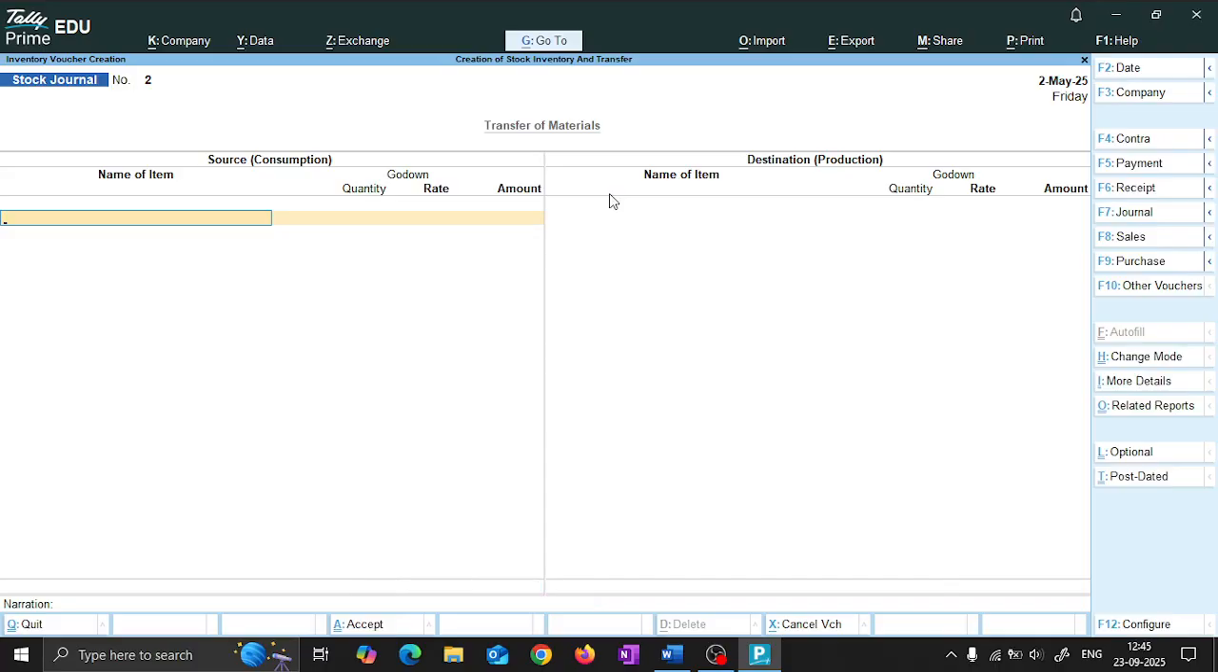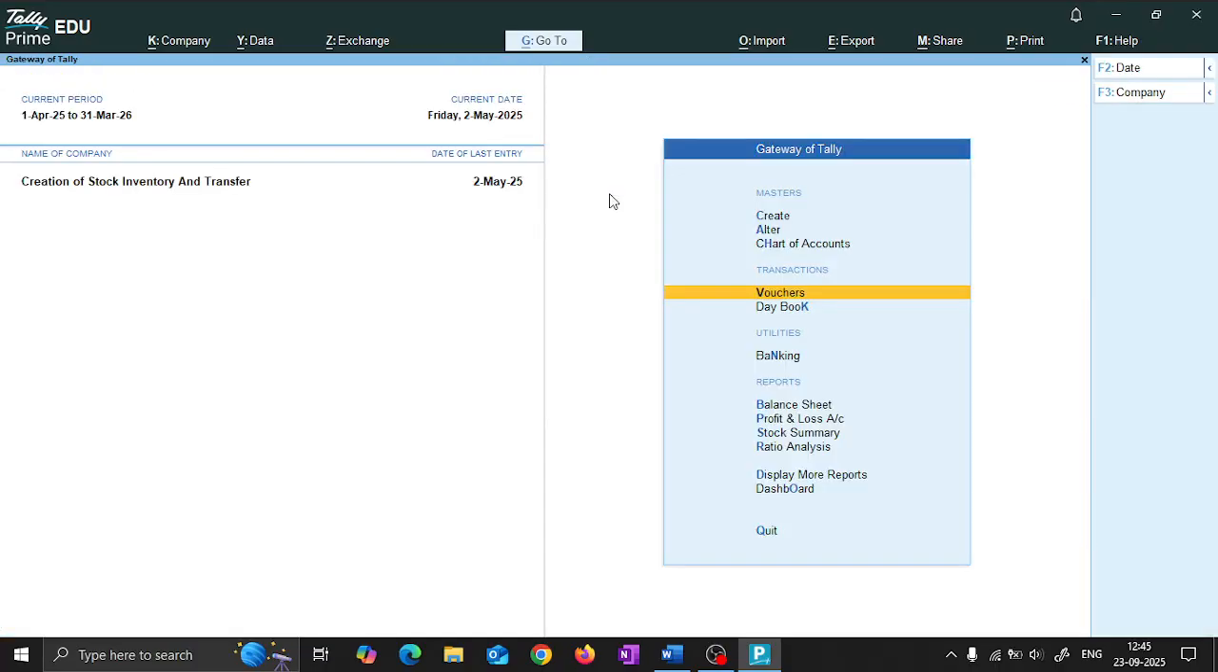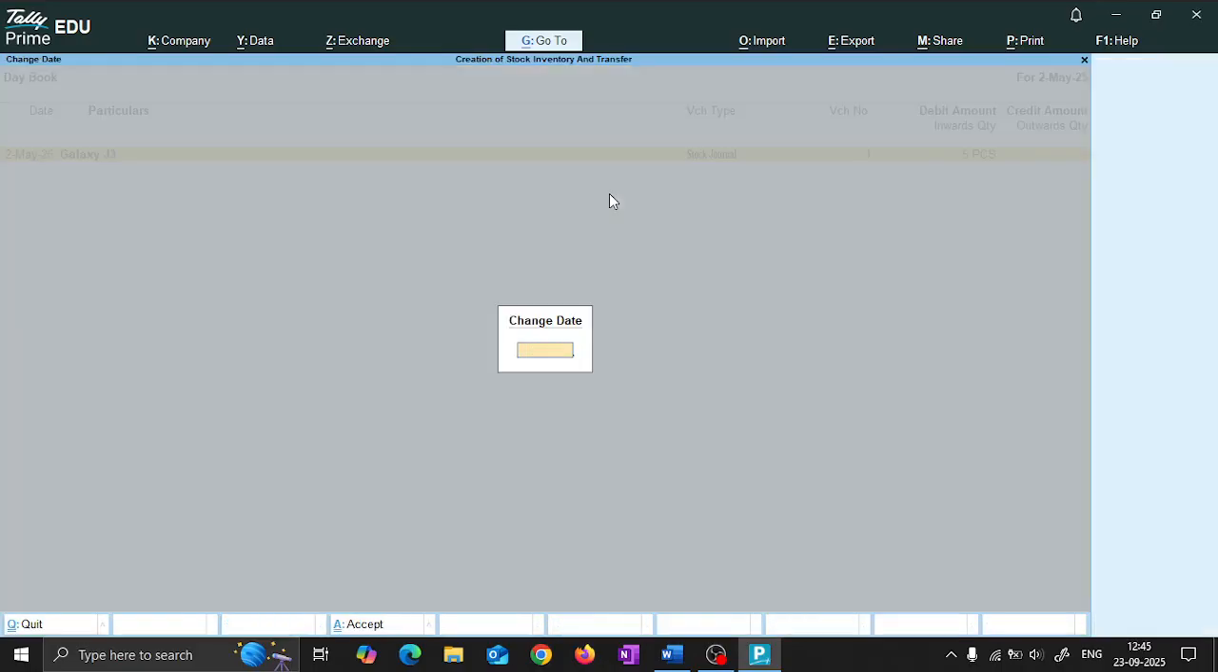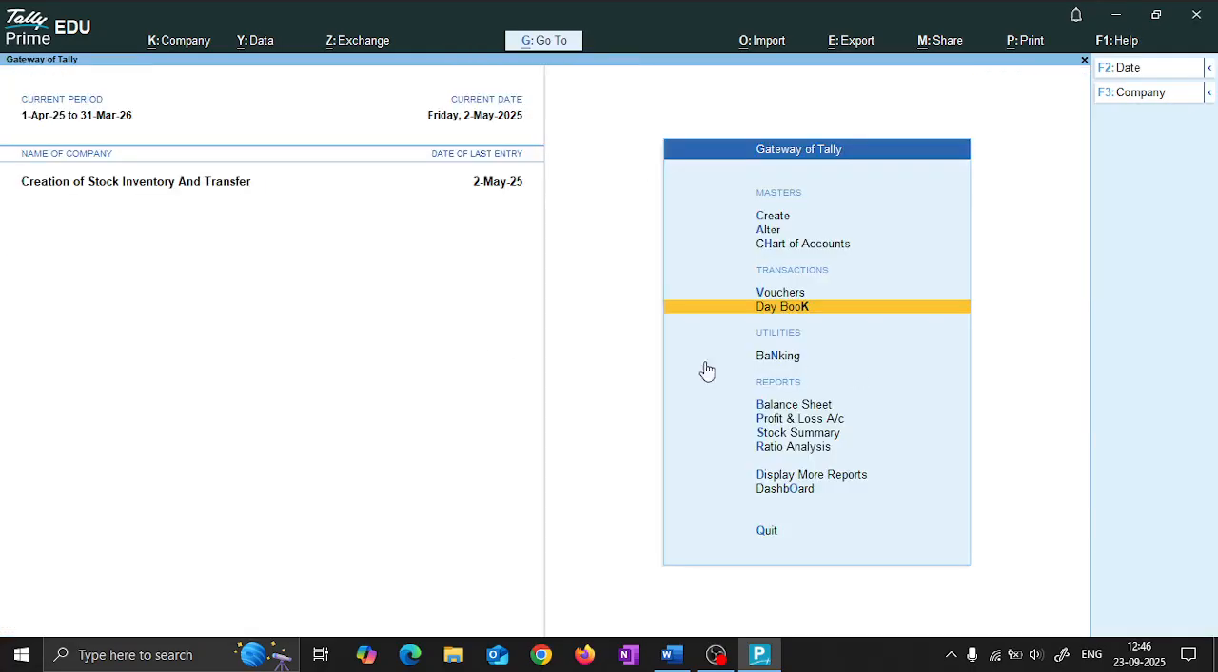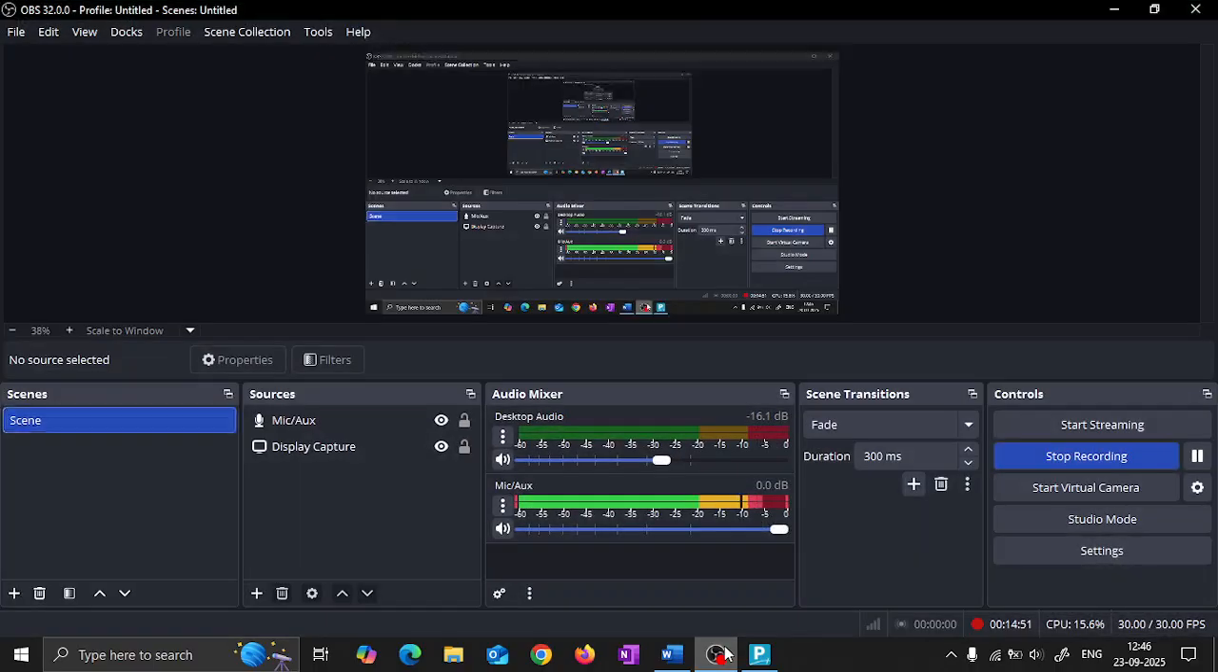This is how all the questions are done. We can check that in the daybook, where we will see the transportation and stock journal. This is how all these questions were done.